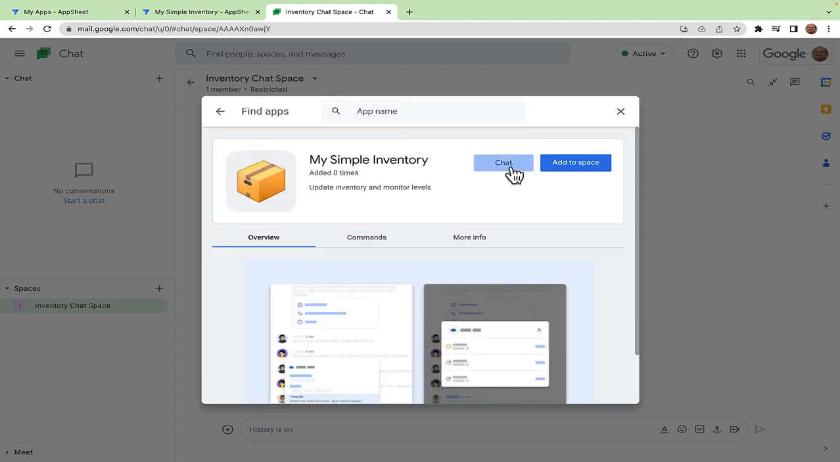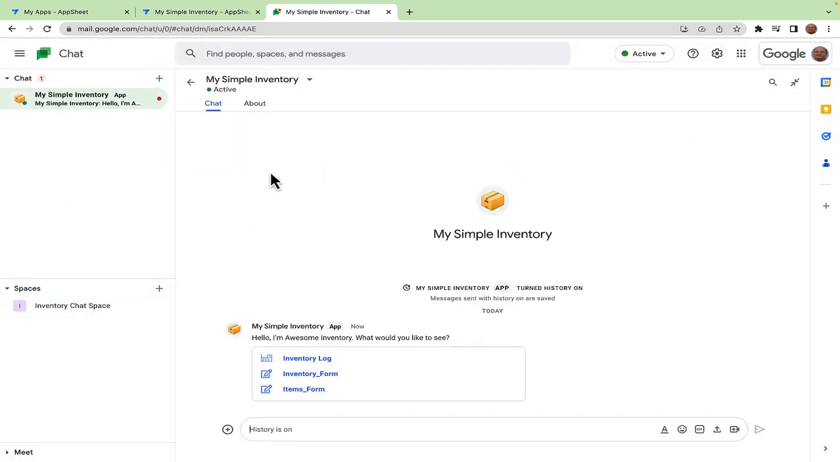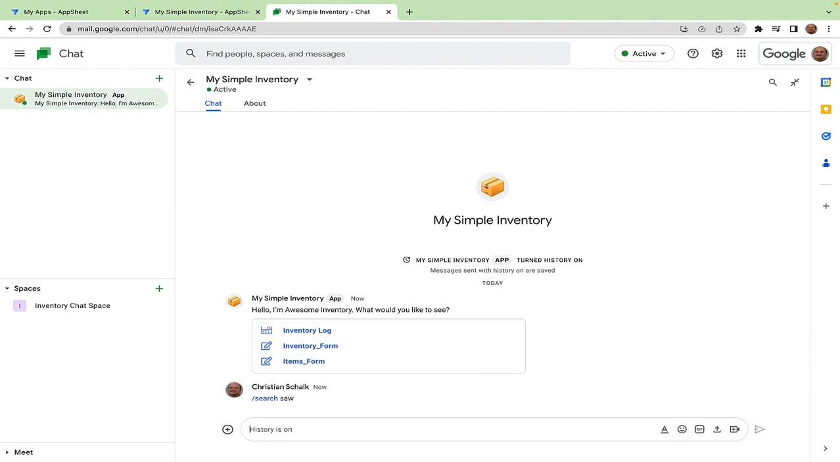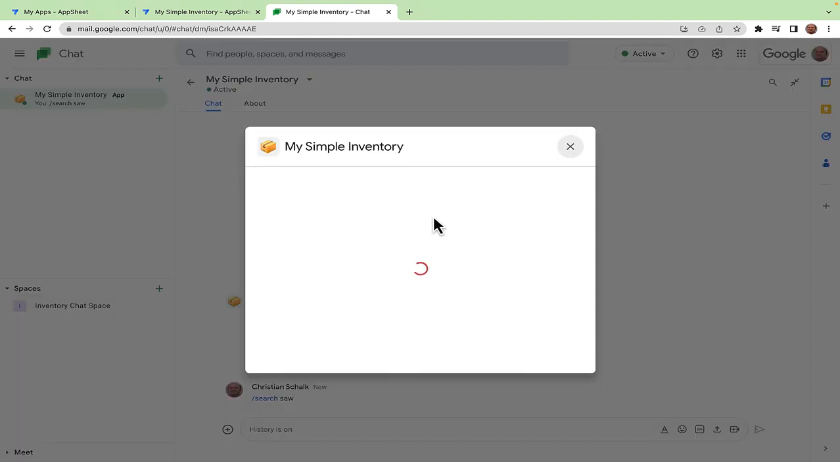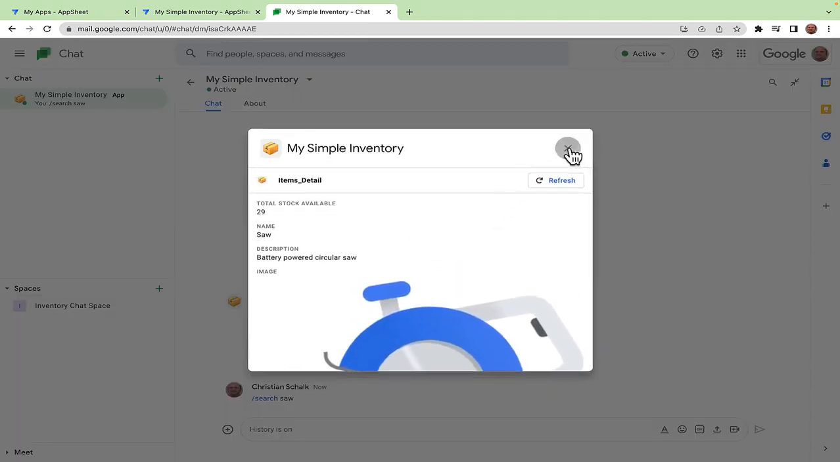And all I have to do is click on chat, and that will enable the chat app to add it to my chat environment. Okay, so here we go. I can see the chat card menu. I can see some of the items there. I could type in a slash command. I could say, let's do a search. Maybe I want to do a search for any items that match the SAW record. And there it is. So that works fine.